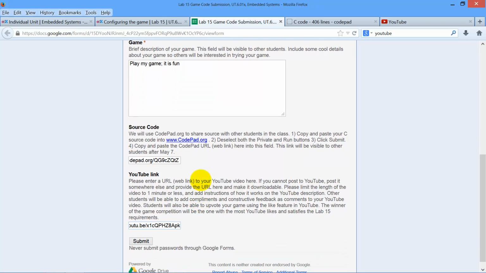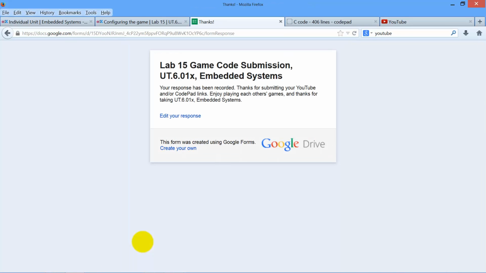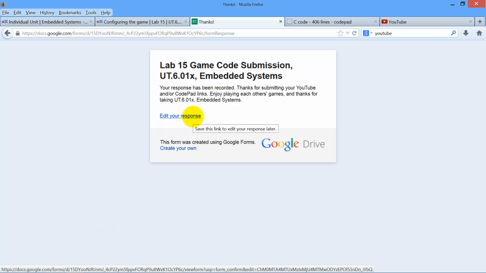Both the CodePad and the YouTube link are optional. If you don't do either, nothing happens. So you can either just upload the YouTube video, or just upload the source code, or you can upload both. And then we submit that. After May 7th, other students will be able to have access to both your video and your code, whichever you've uploaded. Okay, that's it. We'll show you some directions later about how to download the code, but for now, that's how we do it.